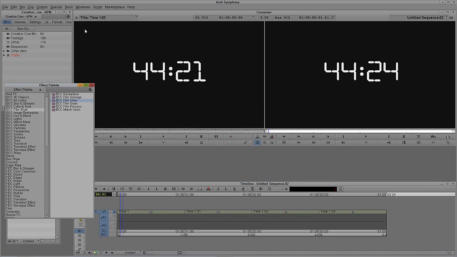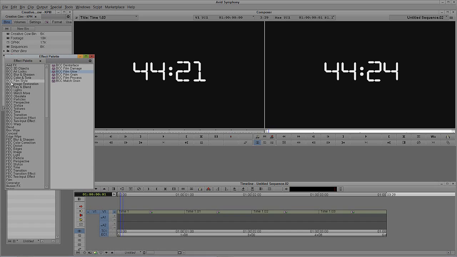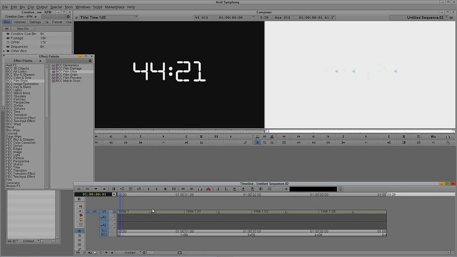I'm going to hit Control and 8 on Windows, Command and 8 on the Mac, and I'm going to come into the BCC section of effects, and I'm going to come to Film Style, and it's Film Glow that I want right here. I'm going to take it, drag it and drop it right down onto the shot, and as soon as I do, everything disappears.